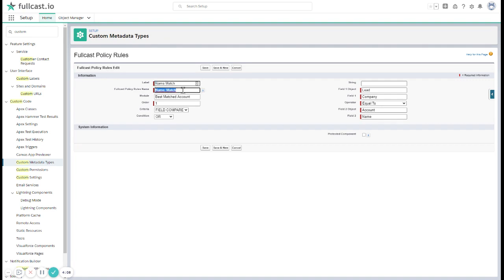This one, we'll delete out the API name first, is going to be website. We can leave best matched account. Our order is still 1. We're comparing fields, and our condition is also or. String can be left blank. Lead object is fine. This is domain underscore key underscore C. Actually, I believe it is FCIO1 underscore domain key. And it is the same thing on the account.